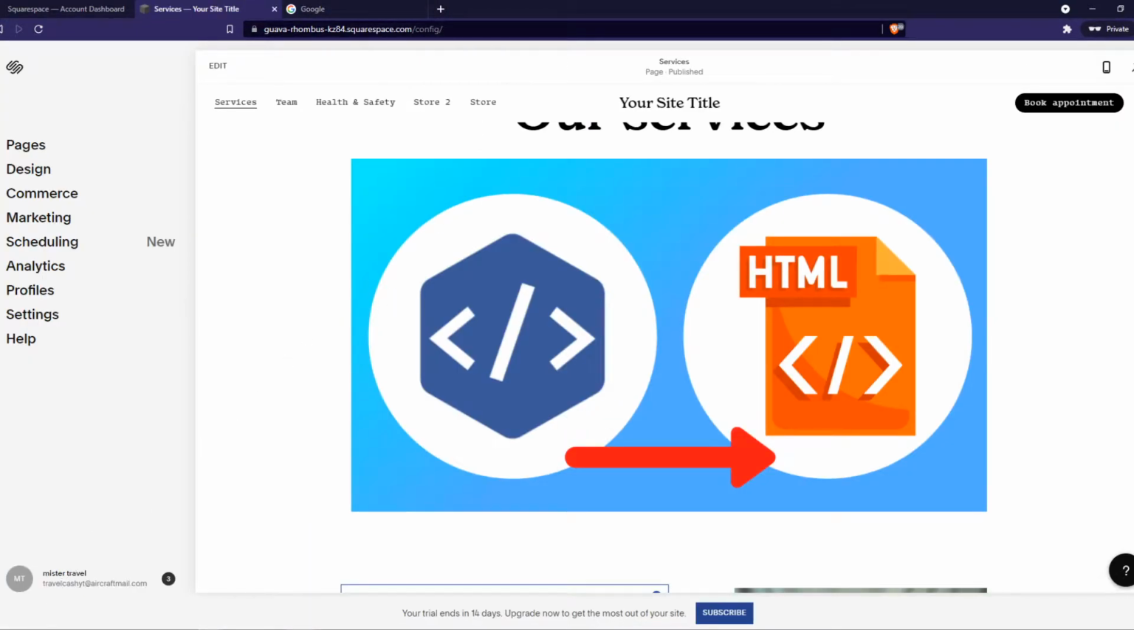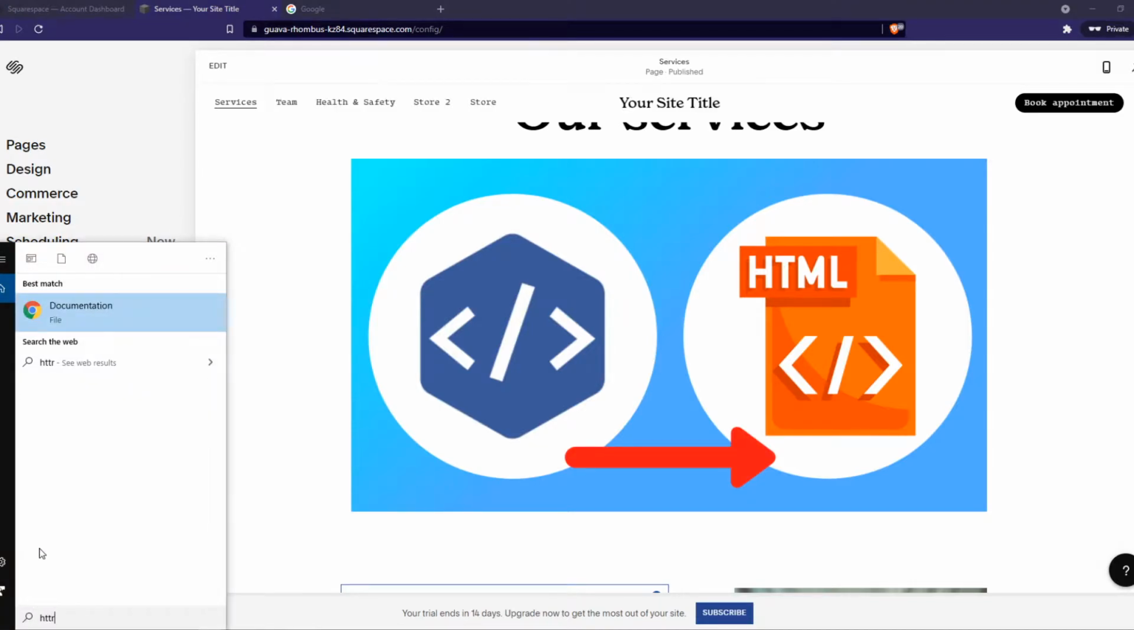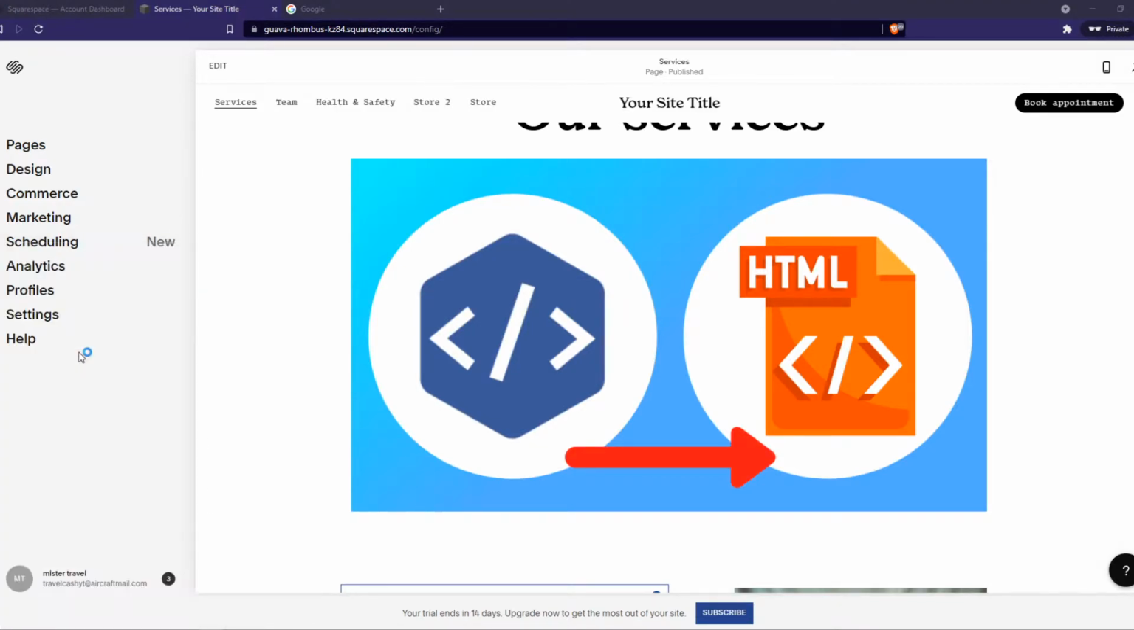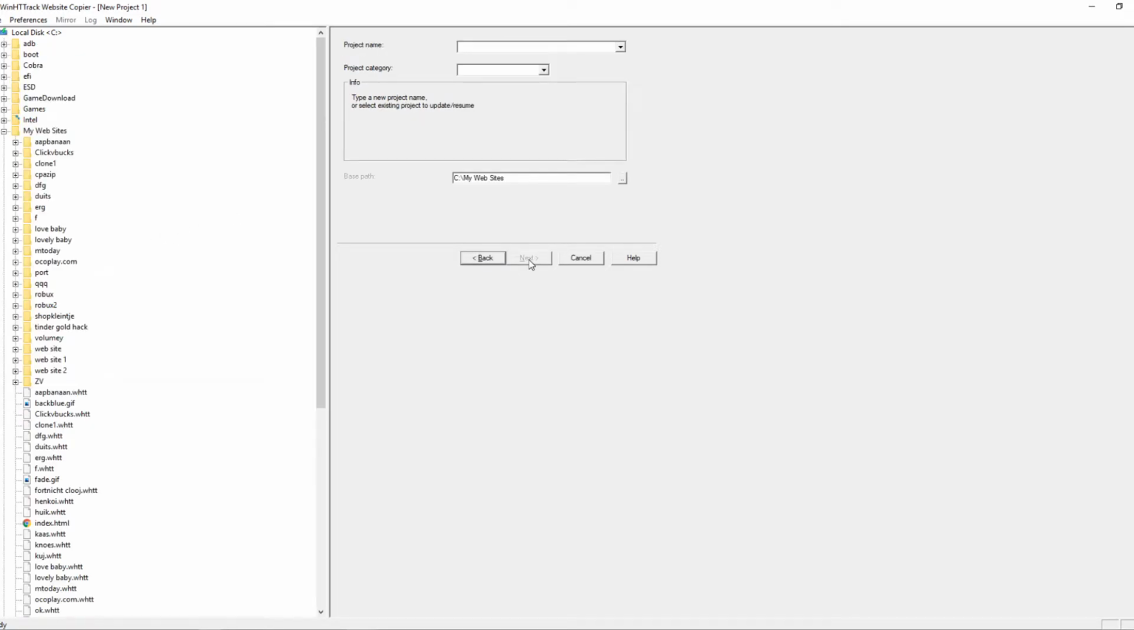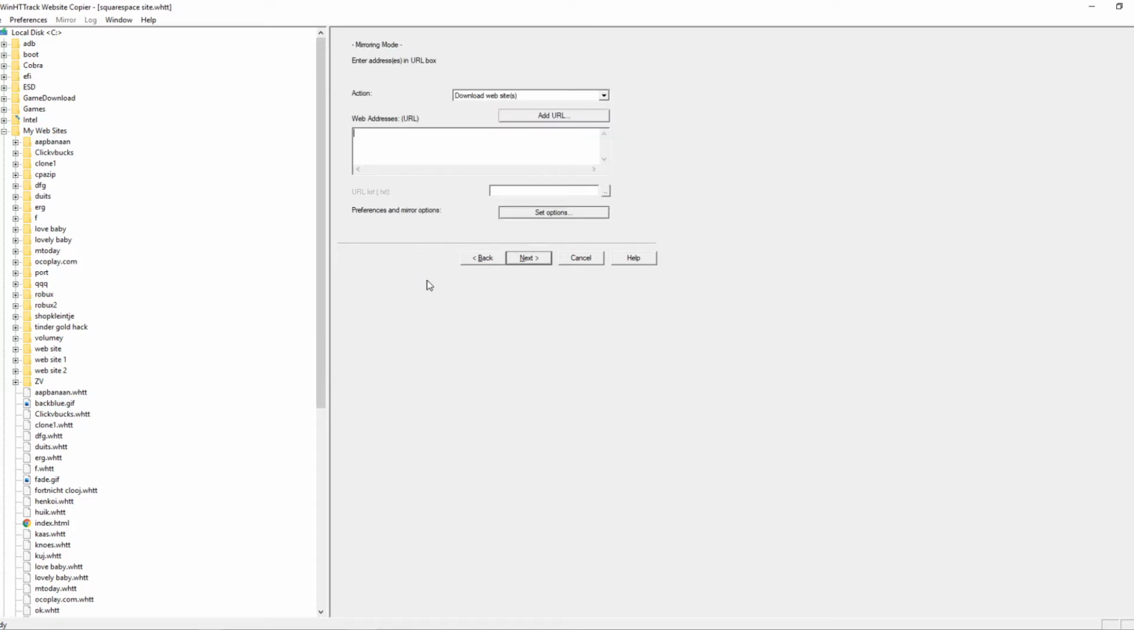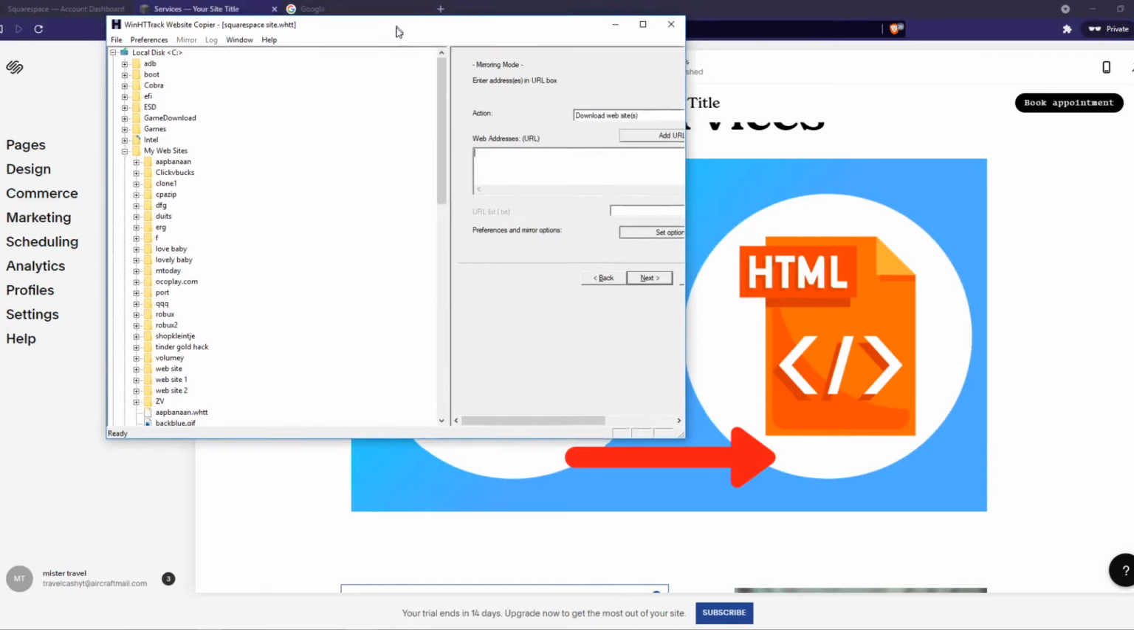So I'm going to open that right now. Here it is, the app. And now what we want to do, we want to hit next and set a project name. So let's name it Squarespace site, just like that. And yeah, that's basically it. This is the folder. I'm going to put it in my websites. Hit next. And from here, we have to add the website URL.